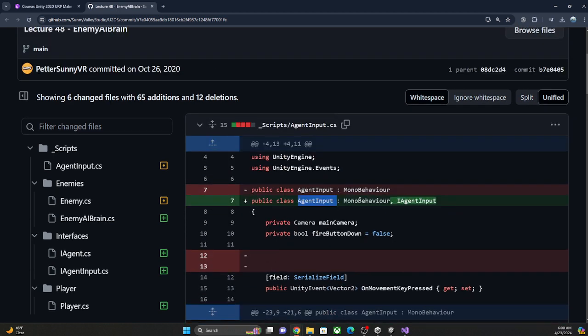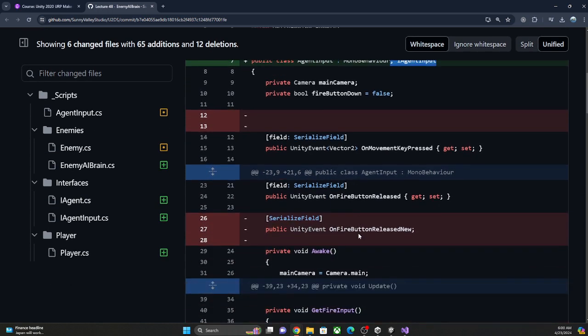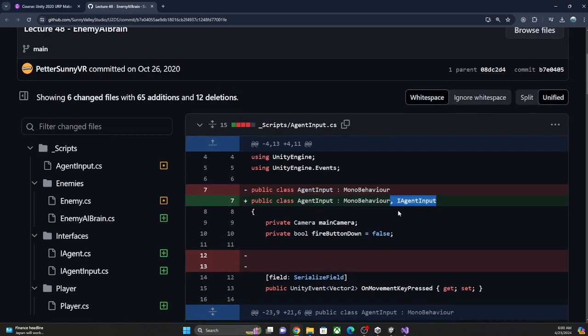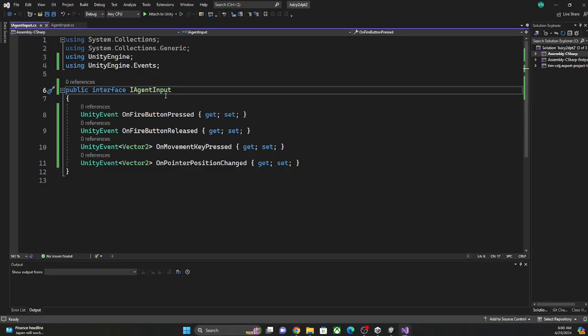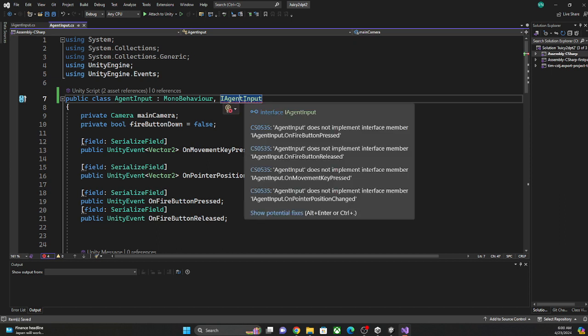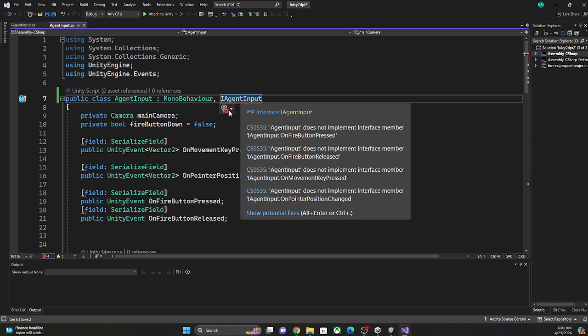Okay, agent input, right? So instead of just having it as a MonoBehaviour, it also implements stuff from here. So we could just copy this in. And what does it want from me? Agent input does not implement interface member on fire pressed. What does that mean?